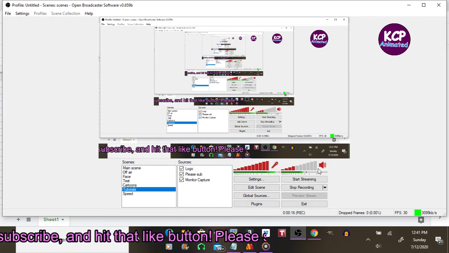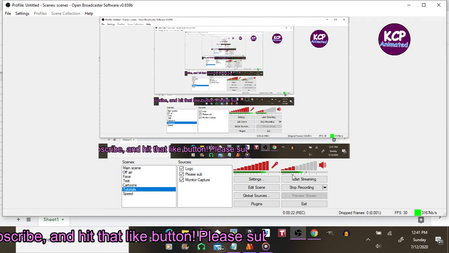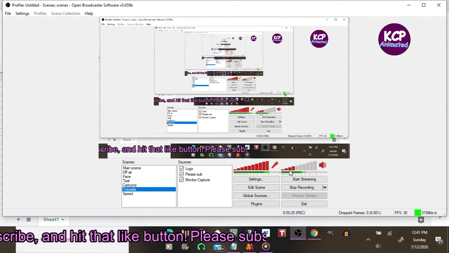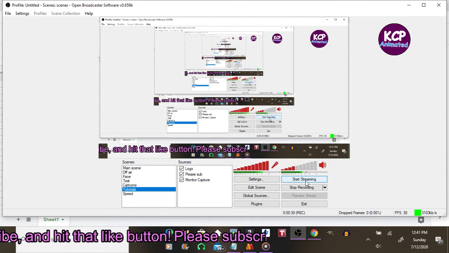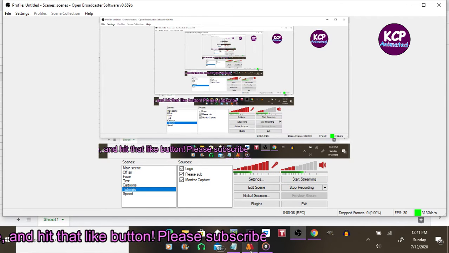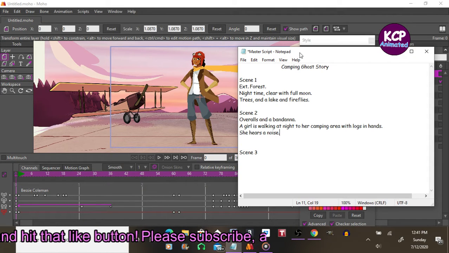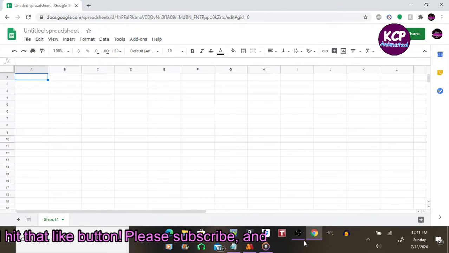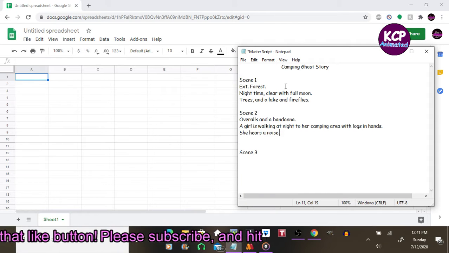Today is a little bit about how to do some script writing on Mode 12 and cartoons in general. I hope the music is not that loud. So first off, I'm gonna open up Mode 12, the notepad, and then Google spreadsheets. Now with these three, I can easily script out my cartoon before I animate.